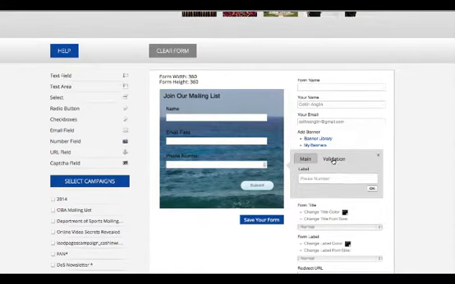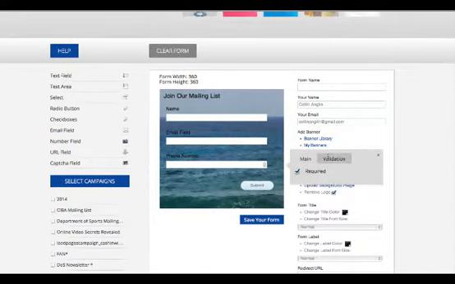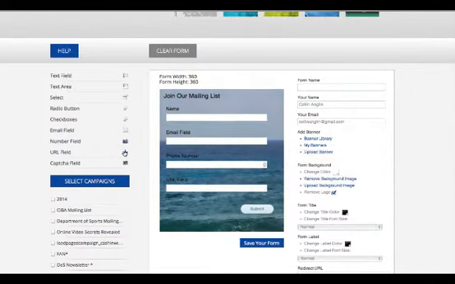Now, where it says validation, this is important. Validation simply means if you want it to be mandatory for a person to fill out that field before they can click the submit button, then you will have validation set to required. If it's optional, then you untick it. But if it's mandatory, you tick it. And as you see, you can enter a number of different things.